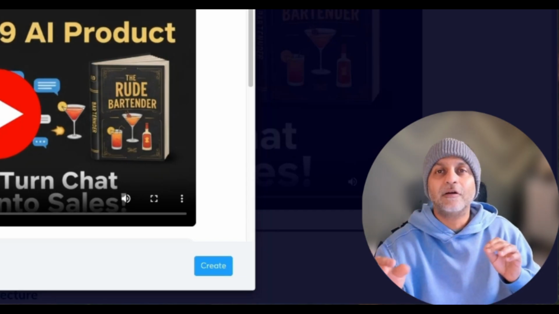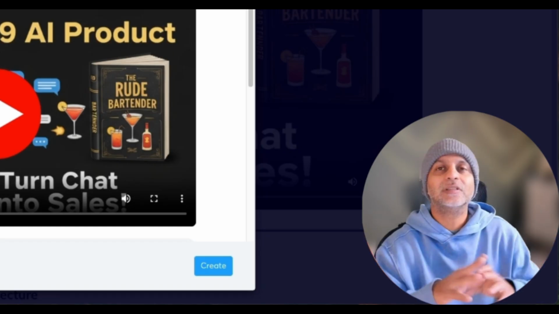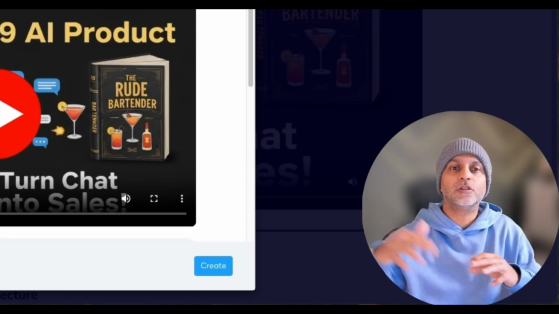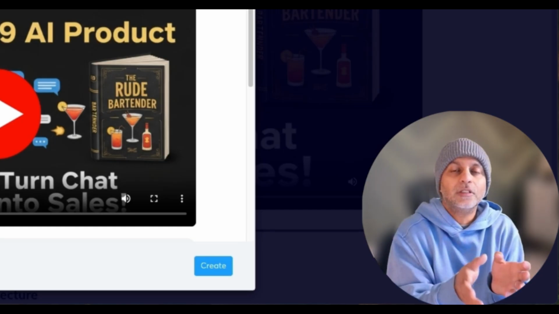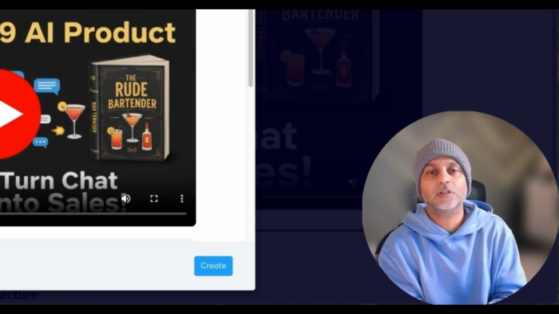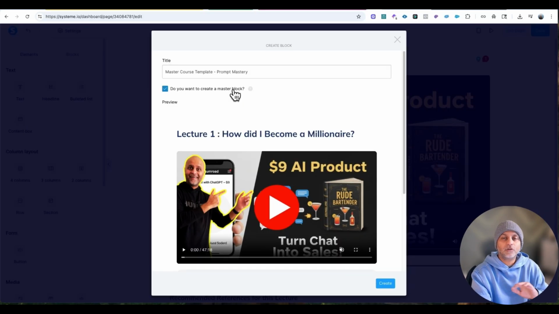Maybe you're in an interim phase, or maybe this is a button and this button leads to a specific offer, but in the future that button link could change. Those are the use cases where you would want a master block, not inside a lecture lesson. So I hope that makes sense. I'm not going to save this as a master block, and I'm going to hit save.